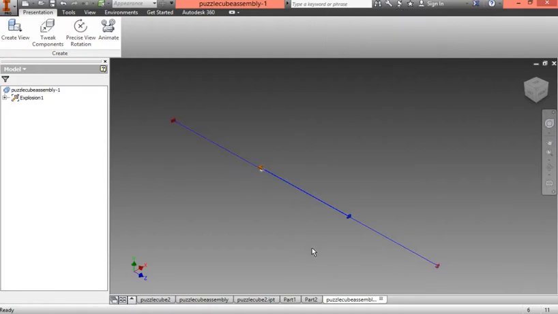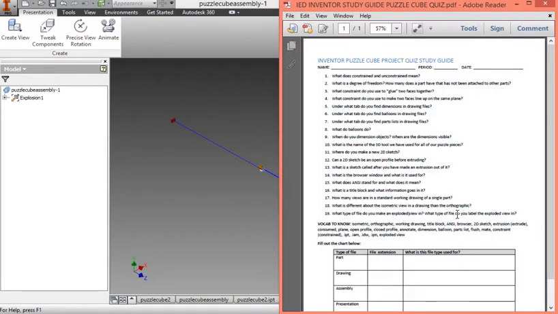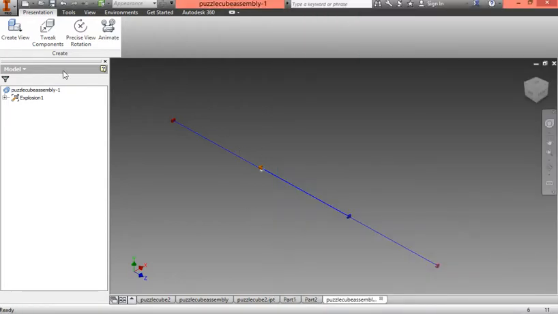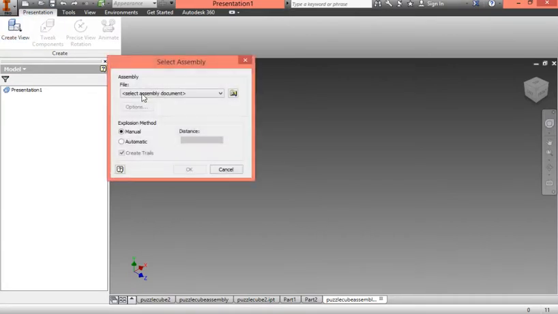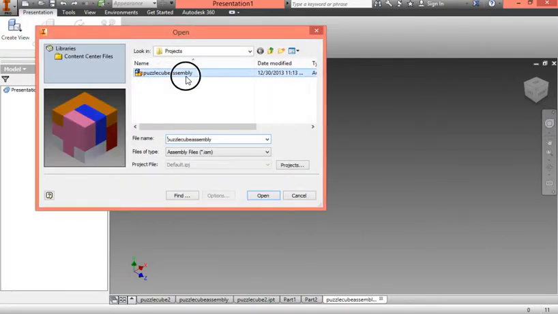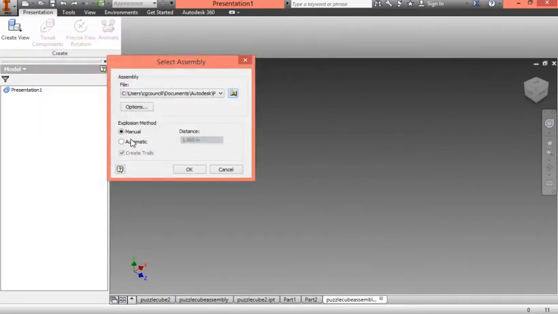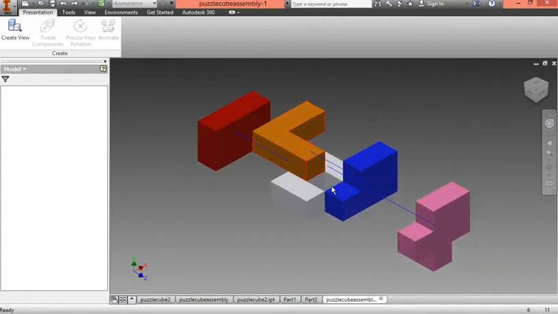IPN. All right, the second part of that question was, what type of file do you label the exploded view in? So once you've saved this, and actually let me go back real quick, I don't like how far away that placed it. So I'm going to get my puzzle cube again. Oh, this is the problem. I'm in inches, so I'm going to change this to millimeters. Now it looks a little bit better.